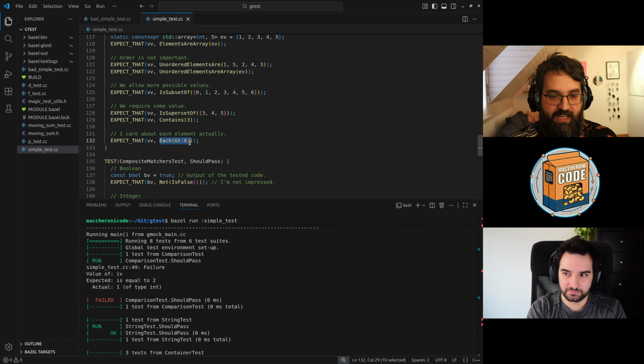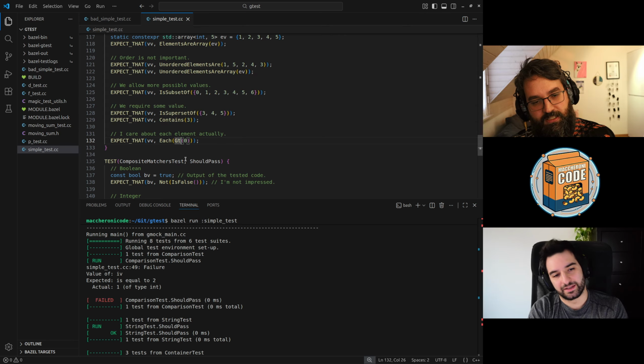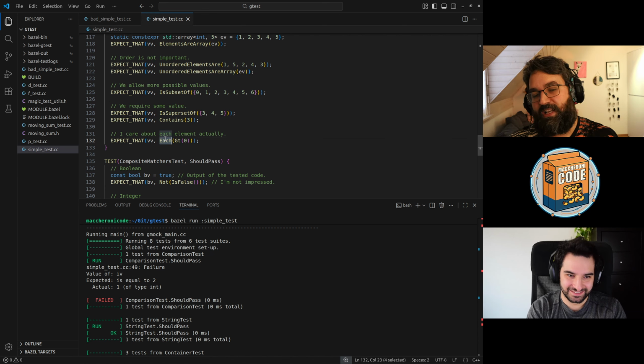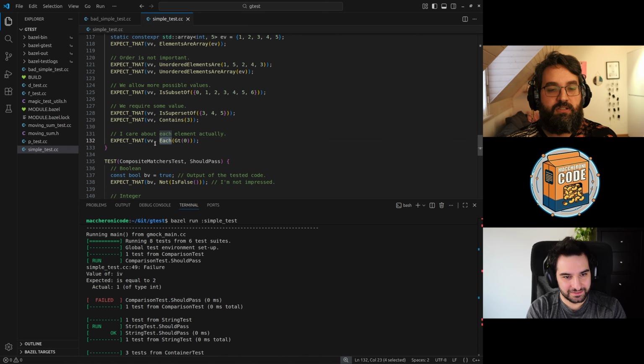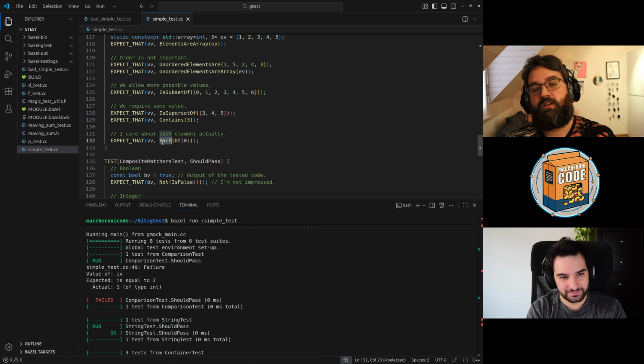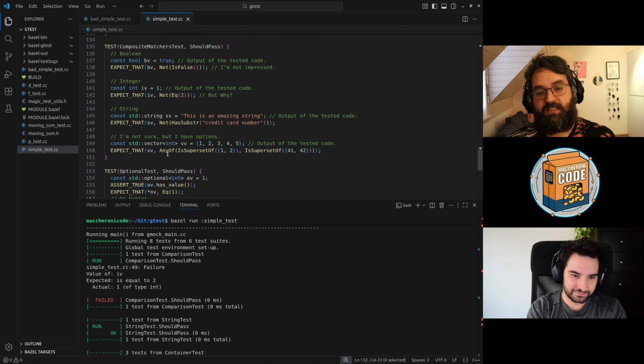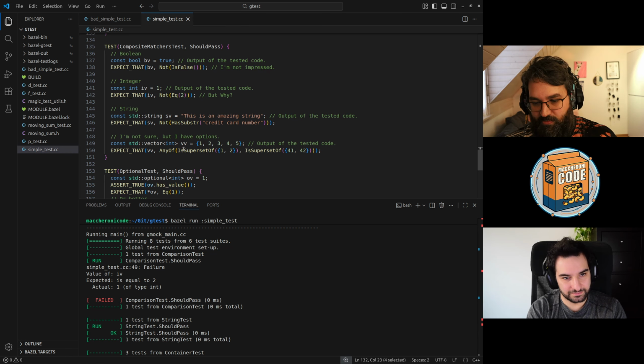And then we have this special guy here, which is Each greater than. Okay, clear. So it feels like I'm matching against a matcher. But no, this is actually a higher order matcher. It takes a matcher and changes its meaning. So for example, Each transforms a greater than into each value needs to be greater than. There is Not. There is AnyOf, which takes multiple matchers and checks that at least one passes. Again, look at the library.